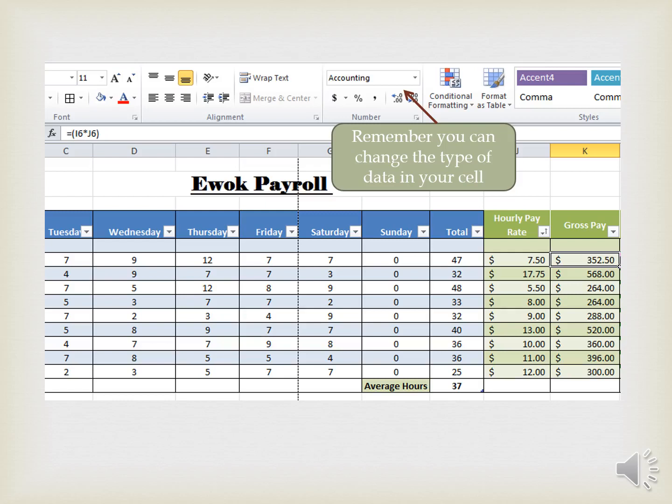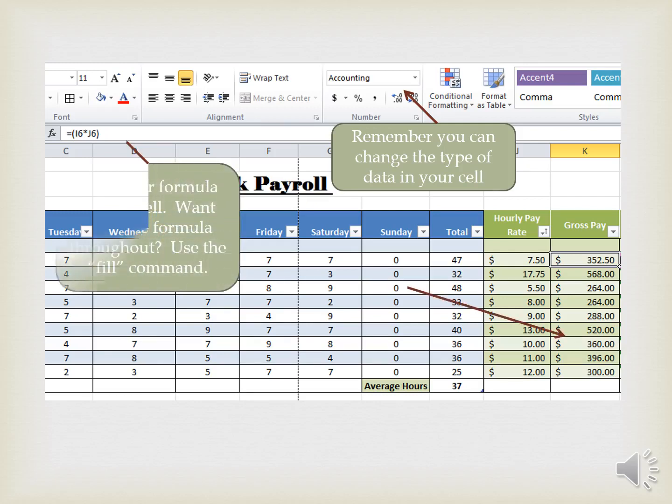You can always change the type of the data in your cell. In this case, we're looking for gross pay. We're going to use accounting. Type your formula for one cell. Want the same formula throughout? Use the fill command. Fill it all the way down through. Your accounting format will show up all the way down through.